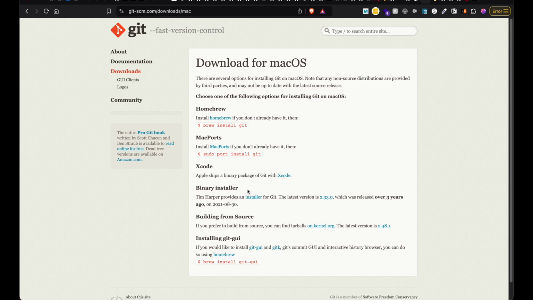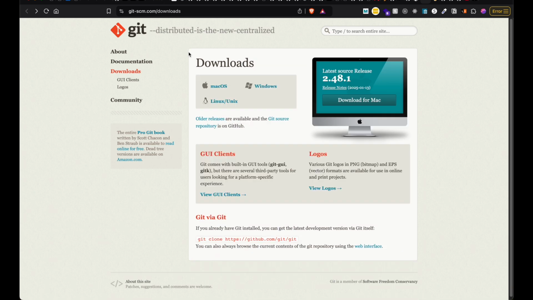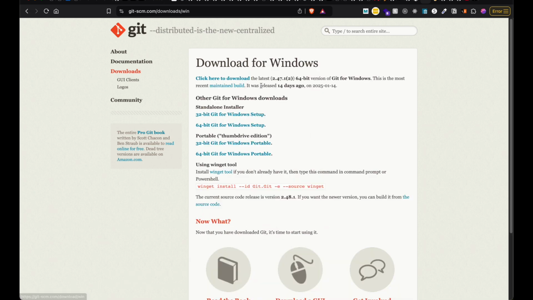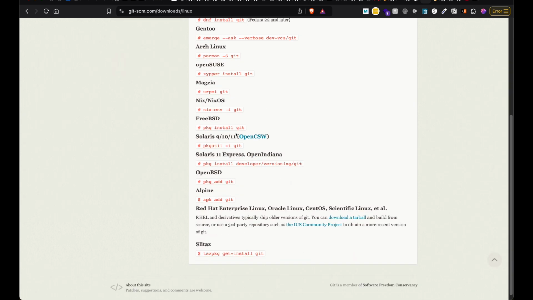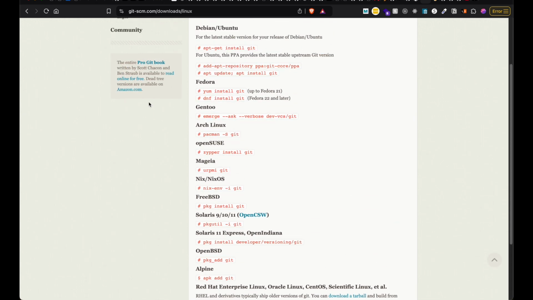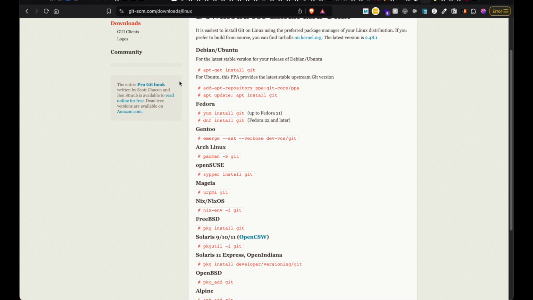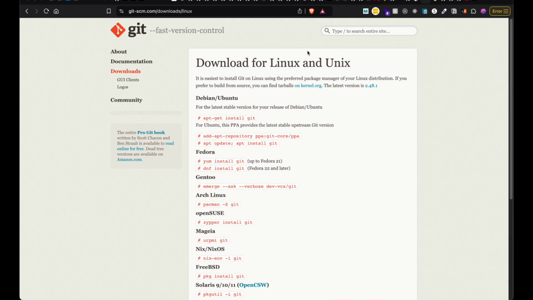They also have an installer with Git, released 3 years ago. But I always use Homebrew because I always use Mac. For Windows, they have an installer here, and for Linux, depending on which version you're using, you can also use Brew. So it's real simple.